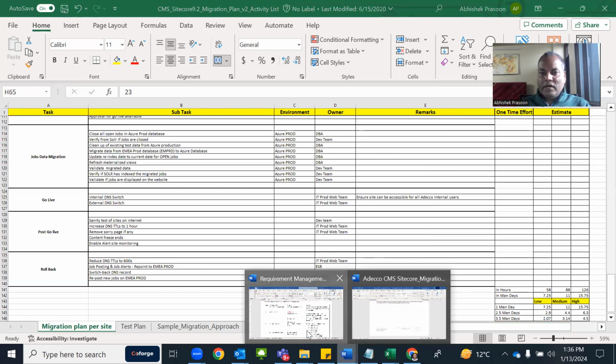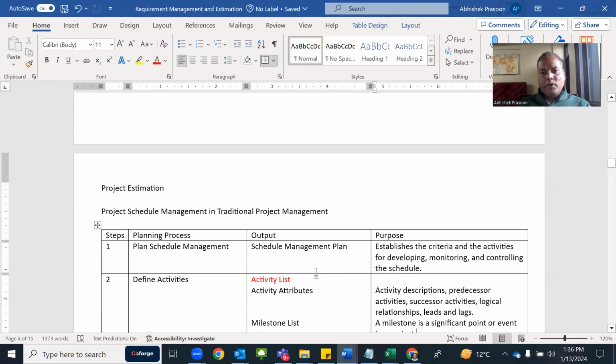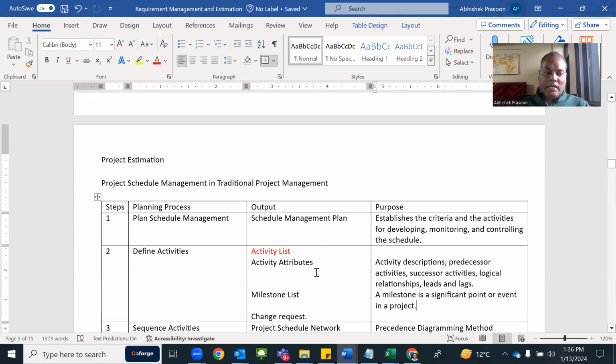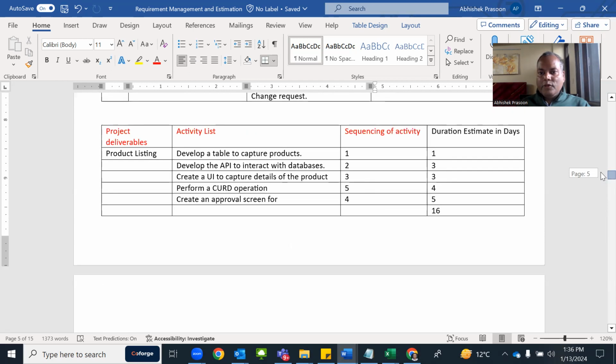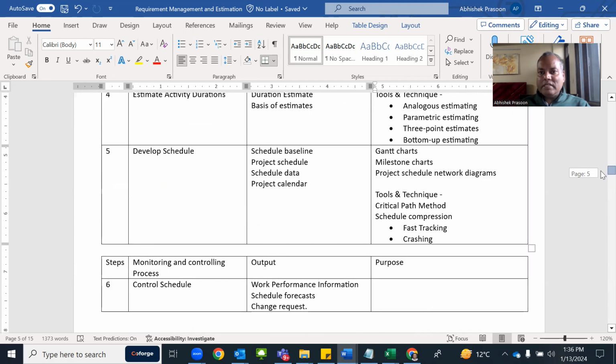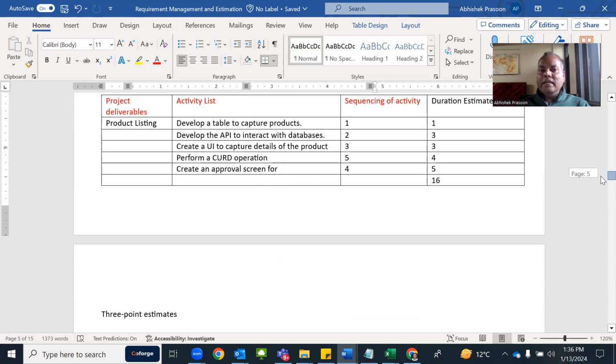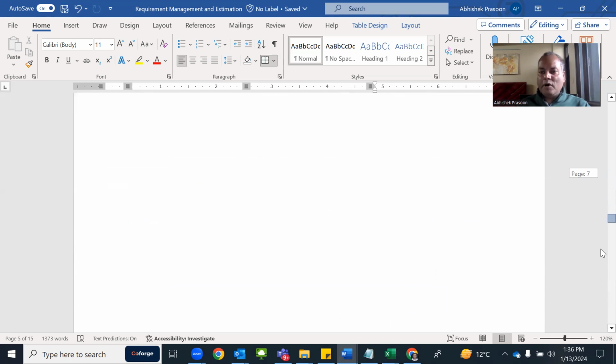Once you successfully divide your project into multiple WBS, and again divide those into multiple activity lists, and you do some sequencing and then apply some estimation technique, at the end your project estimation will come out. So this is how we do estimation in traditional project management. Let me know if you have any question. Otherwise, we will see how we do it in Agile.